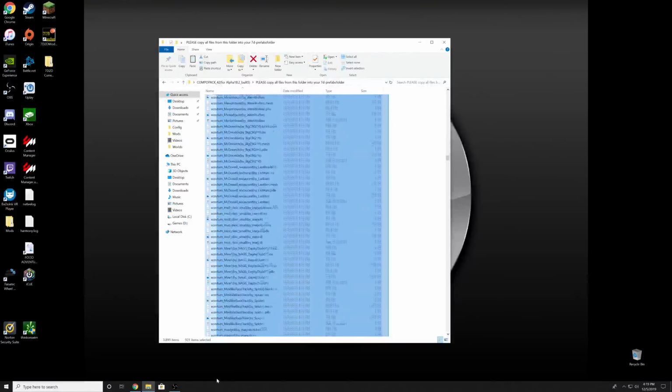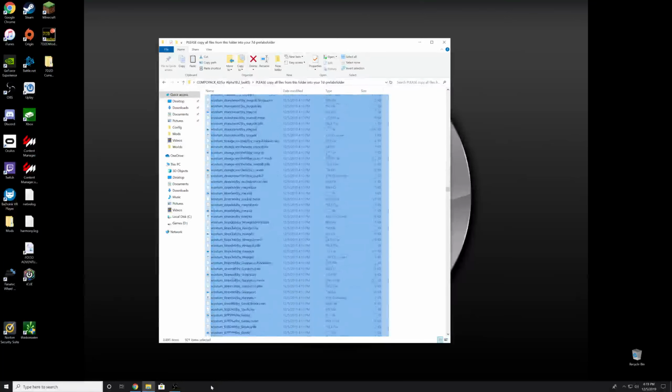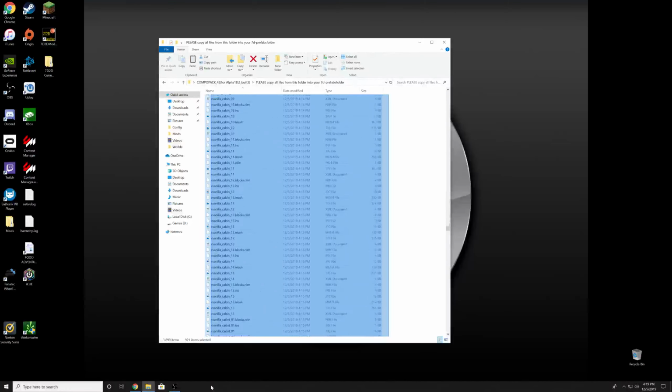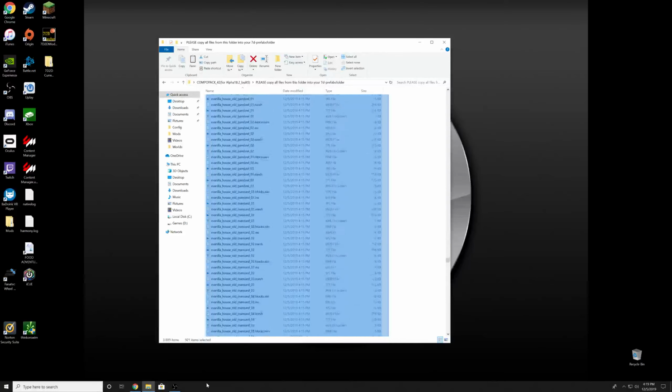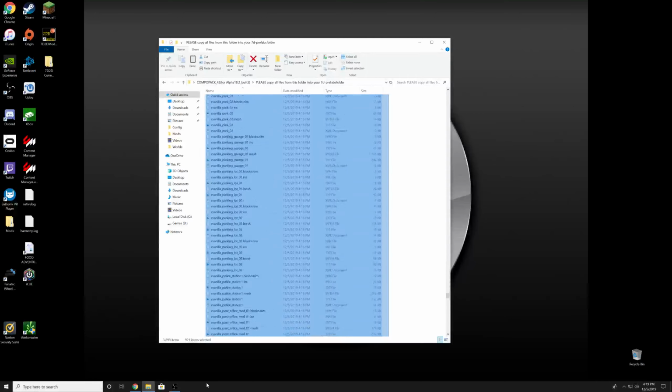There's probably an easier way. I'm sorry if there's an easier way to do this. You can probably right click or something, but see, there's a lot of them. Lot and lot and lot of them.